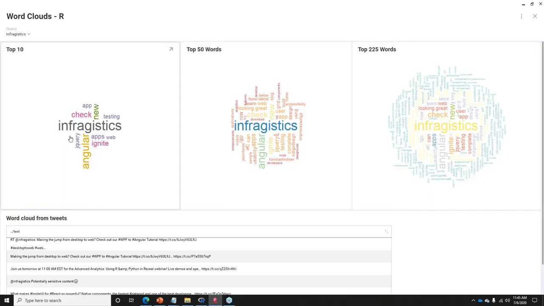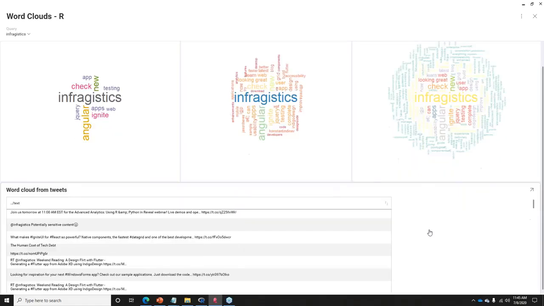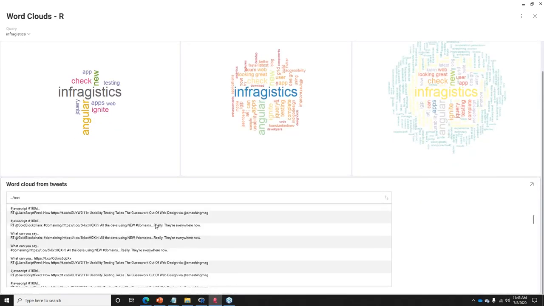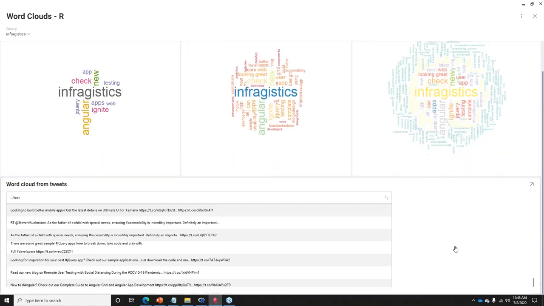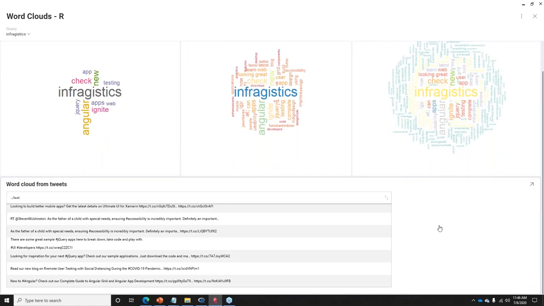You'll notice that the number of words in my word cloud is increasing: top 10, top 50, top 225. The colors are different as well because we were using the Color Brewer palette. But you'll notice here, this is the data that I'm using. This is just the Twitter API. You can go grab it for anything. You could actually make this your own feed, copy this dashboard, change it to your company name or your name, and you can get a word cloud.